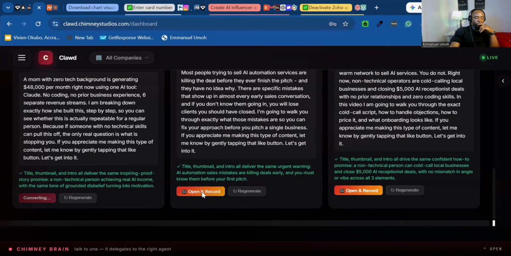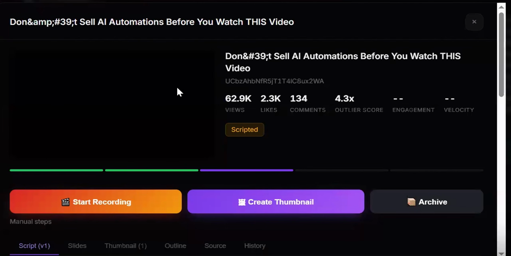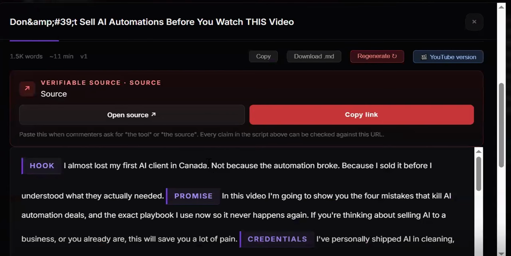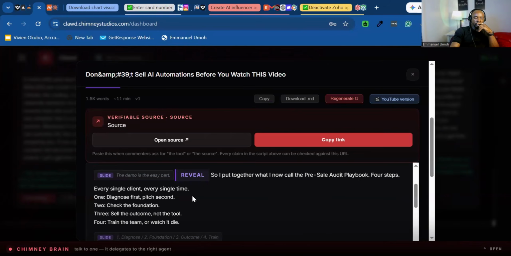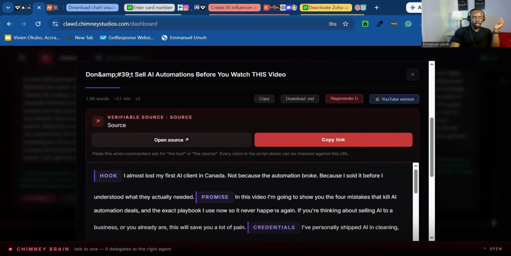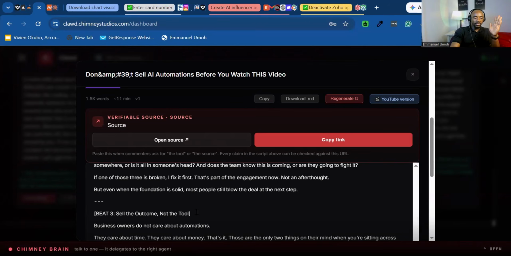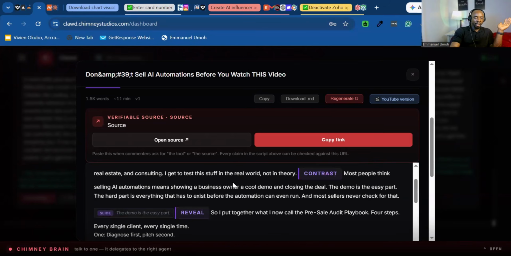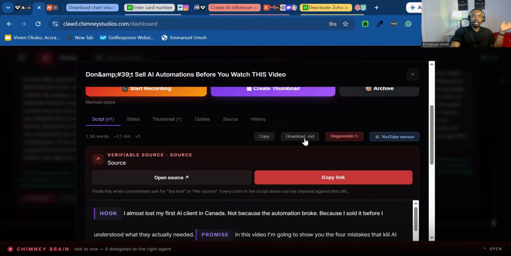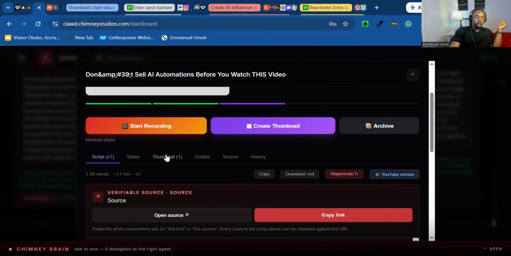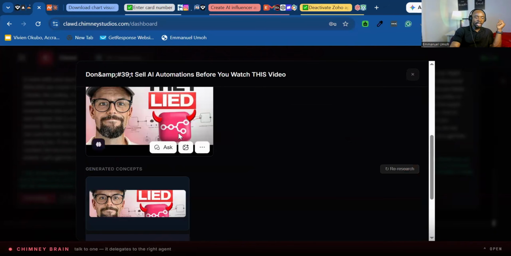And we click open. Yeah, when you click open, it's now going to show me a breakdown. It's going to show me the script it has written, show me all the hooks, the promise, the credentials, the contrast, all the aspects, and why it wrote every single part, which is the core part. Now you can decide to copy the script right away. You can decide to download a .md file, a markdown file. Or you can even go to thumbnail and ask it to generate a thumbnail for you.